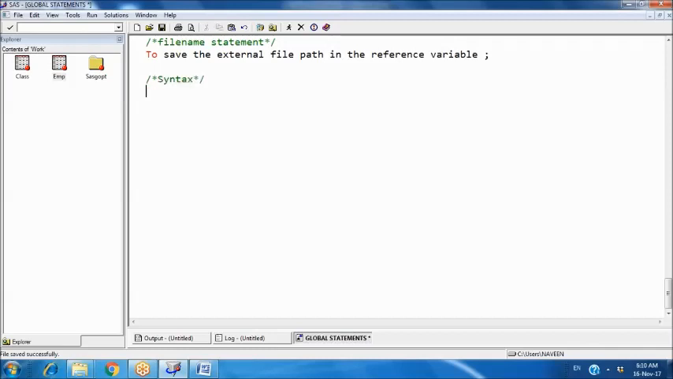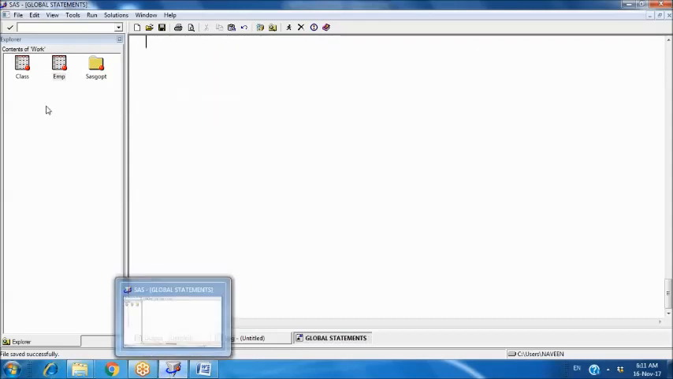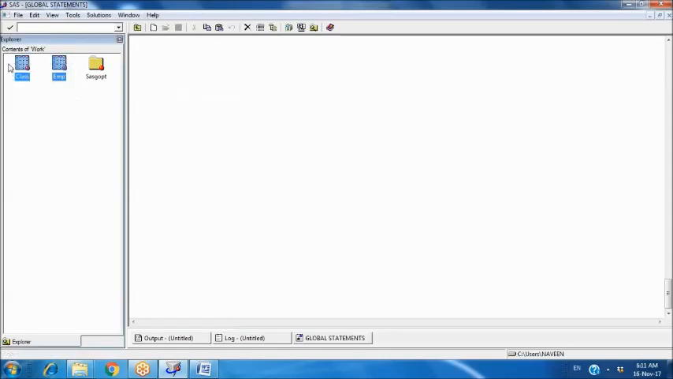Syntax: filename, reference name. Within the code, you can specify the path. By using the filename statement, we can just save this path in the reference variable. We can save the external file path in the reference variable. That's it. Okay, I will show you an example.